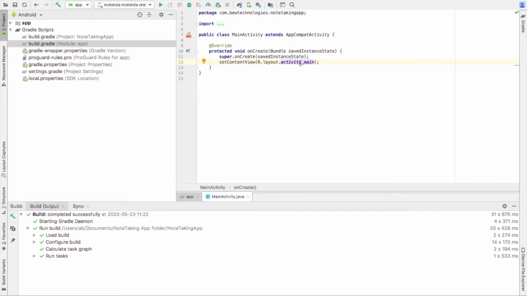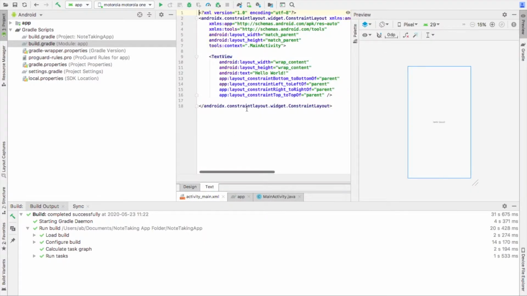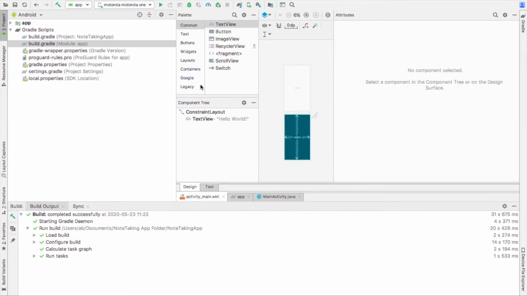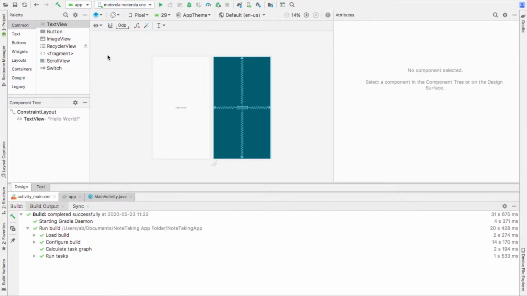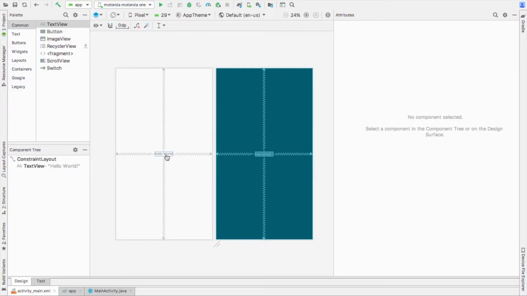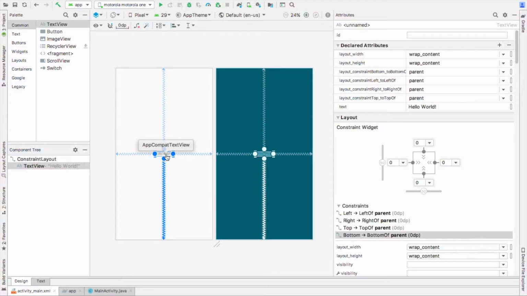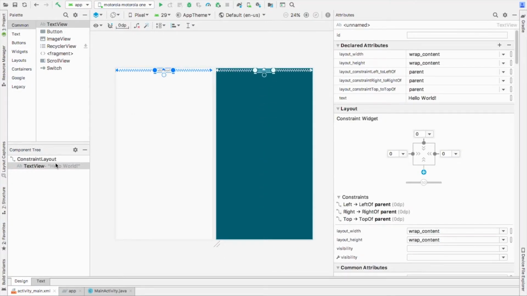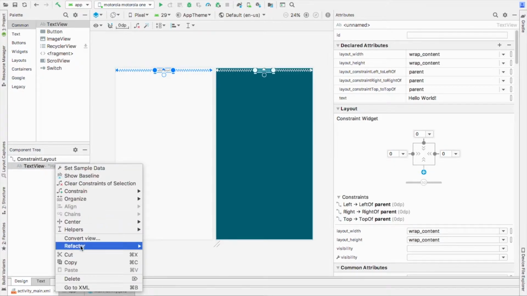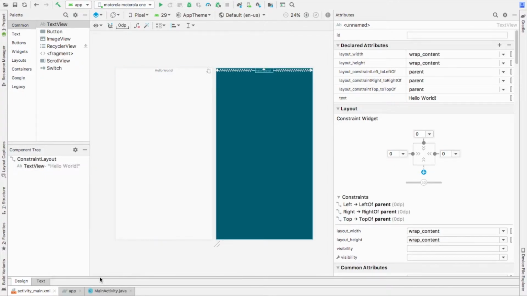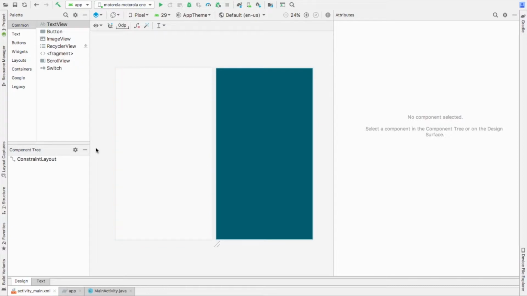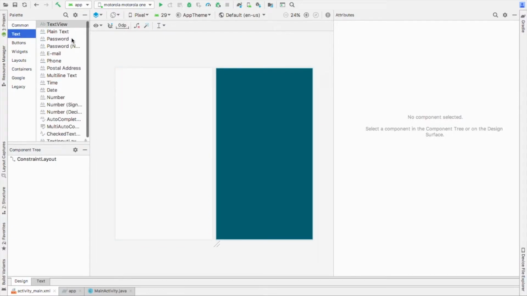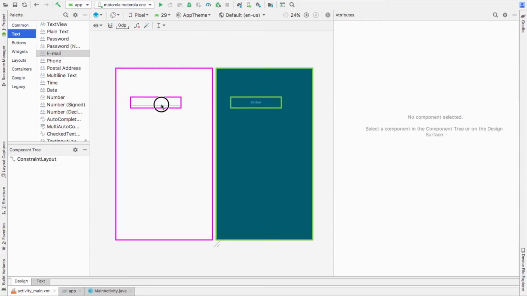So let's do that. We will create a layout in activity main. So we'll open that. Here is our activity main. Now it is just showing hello world. We want email and password and login buttons to show up here. I'll just go here, refactor this, delete. Okay, so this is deleted. Now I'll put some text to you. This text to you is for email.